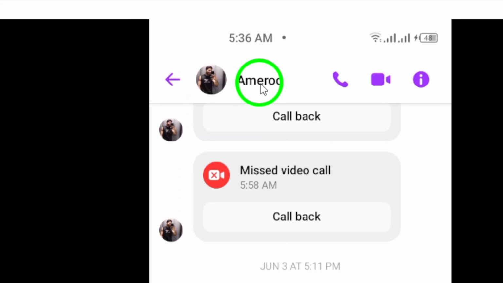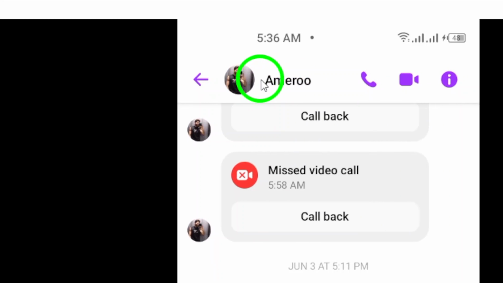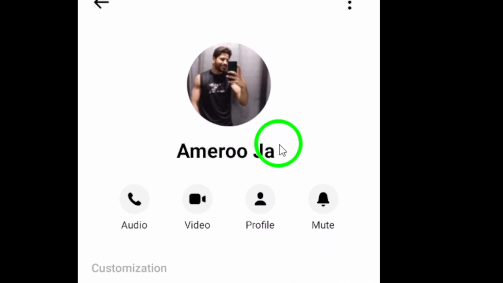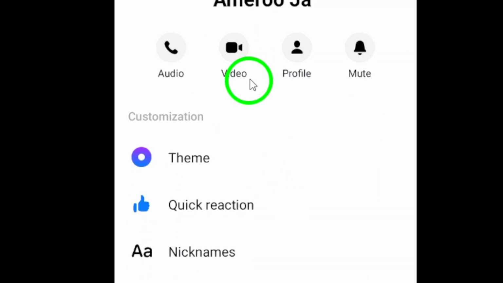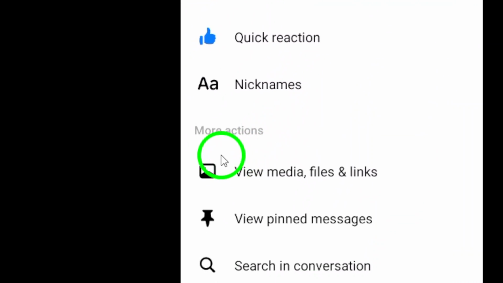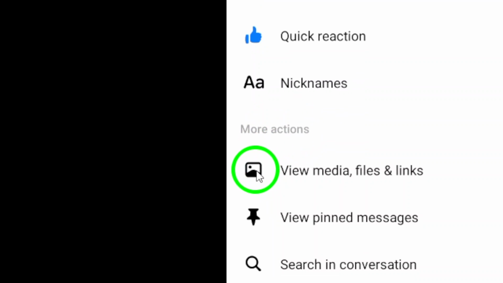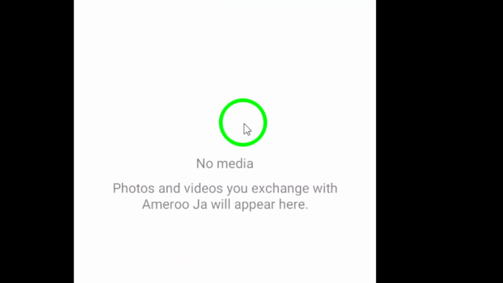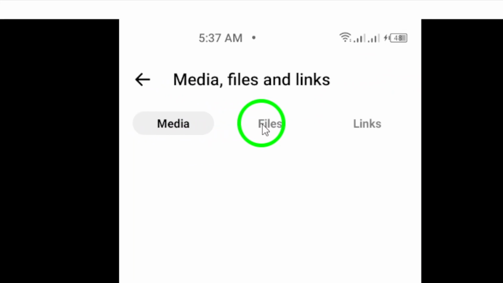Step 3. Once you are in the conversation, tap on the contact or group name at the top of the screen. You can also tap on the profile photo, if available. Step 4. Under the More Actions section, you will see an option that says View Media, Files and Links. Tap on this option to access the shared media in the conversation.